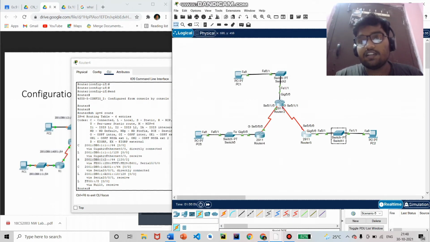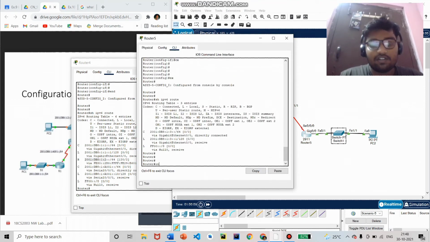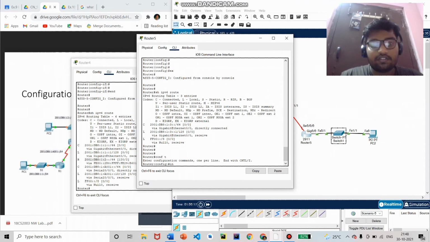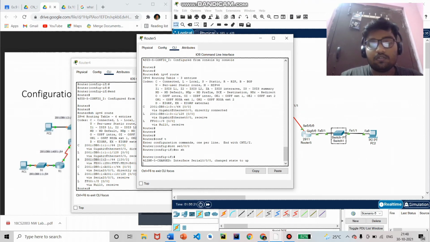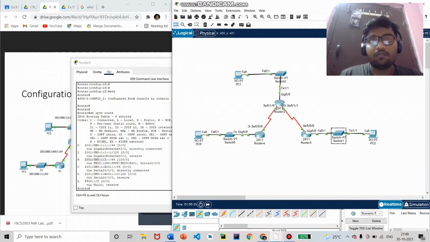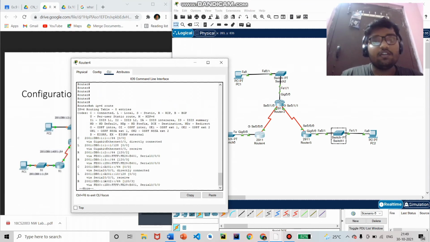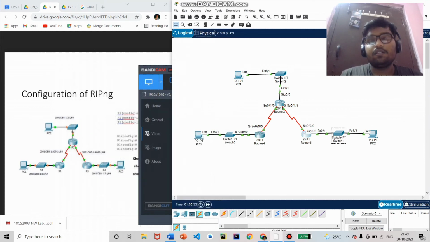Now we can see this link has not got enabled. I think I haven't given no shutdown. Interface Serial 0/0/0. This has to be given in the configuration mode. Interface Serial 0/0/0, no shutdown. So I think it should work now. Here we can see all the 3 remote networks have been learned through the protocol.